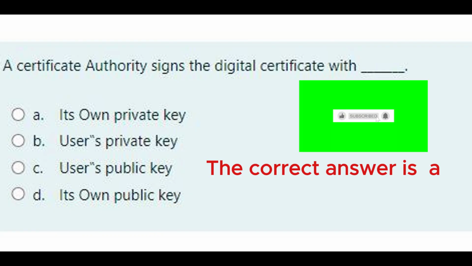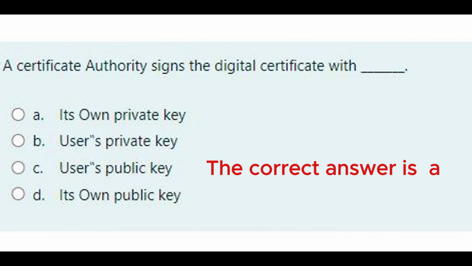The CA's private key is kept secret and secure. The signature proves that the certificate was issued by a trusted CA. It ensures the certificate contents haven't been tampered with. Why not the other options?